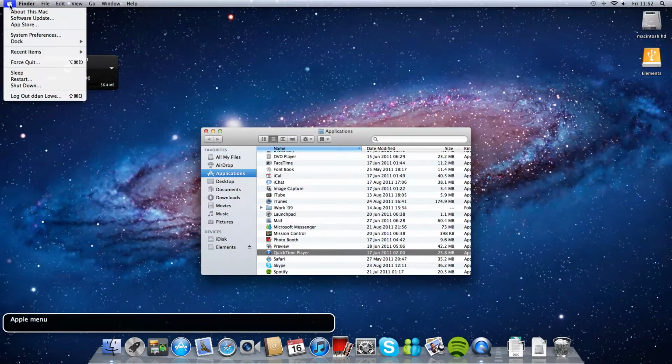Apple menu. Okay, and in this one we have About this Mac. We can find out all the specs of your current machine. Software update ellipsis. Software update. That's basically like Windows Update, where you can do your software updates on your machine.